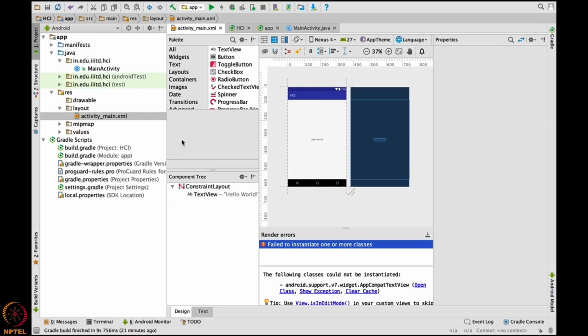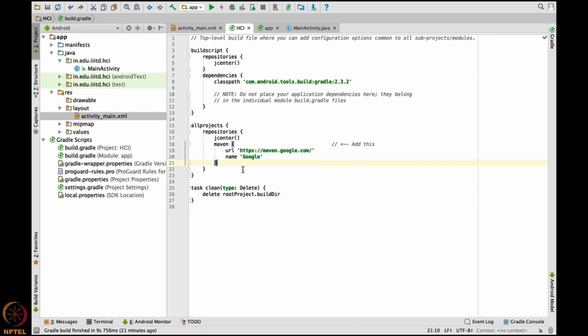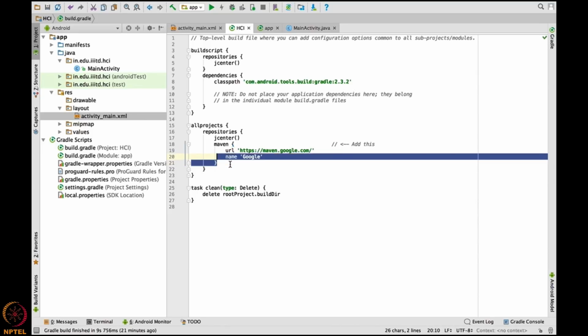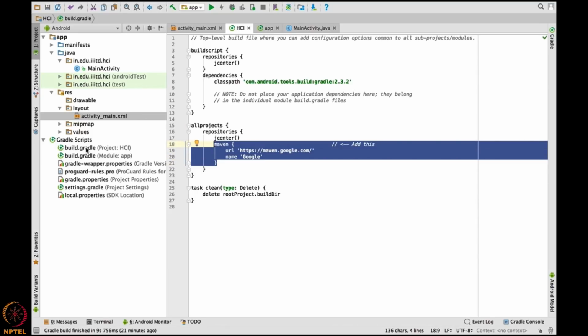Alright, so again, if your app throws any errors while building, just put this thing in the Gradle app. So this is the Gradle file. Under Gradle scripts, go to build.gradle, open this file, just copy paste this, the error should hopefully go away.